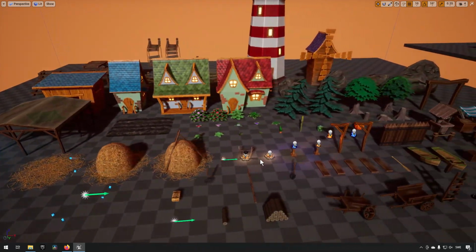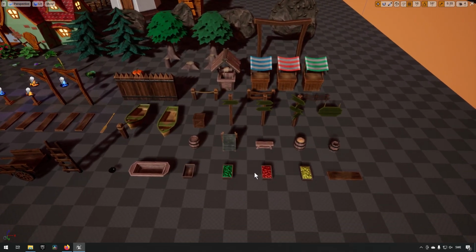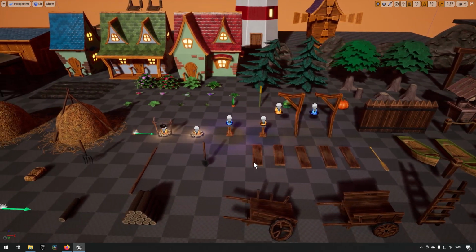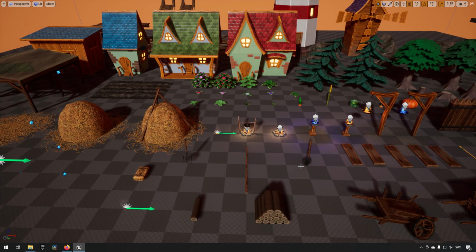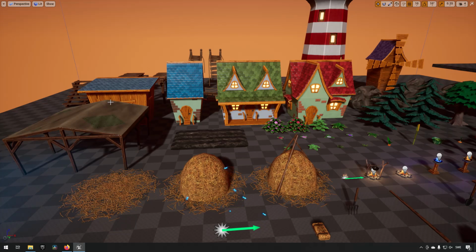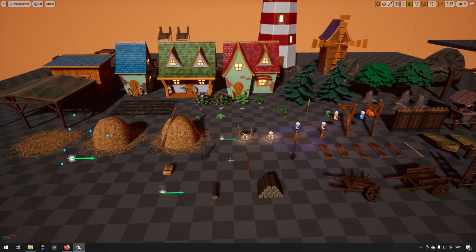So this is the overview map where you see all the individual assets that you get. You can see that there's a fair amount of decent assets in a variety of different fields. You have a few different houses that feel a little bit different. You have some different hay bale situations here.